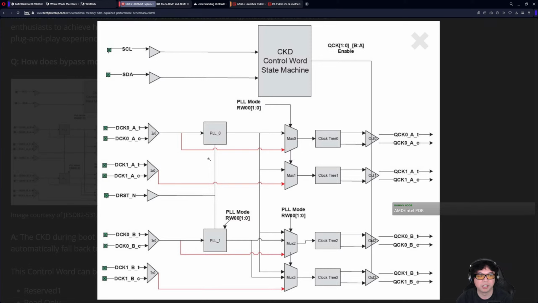So in single PLL, you have one phase lock loop taking the single input signal from the IMC's clock, and you generate 4 outputs for that memory channel. Likewise, if you have a dual PLL mode, you have 2 input clocks and you generate 4 outputs off of the 2 inputs, and that is the dual mode.